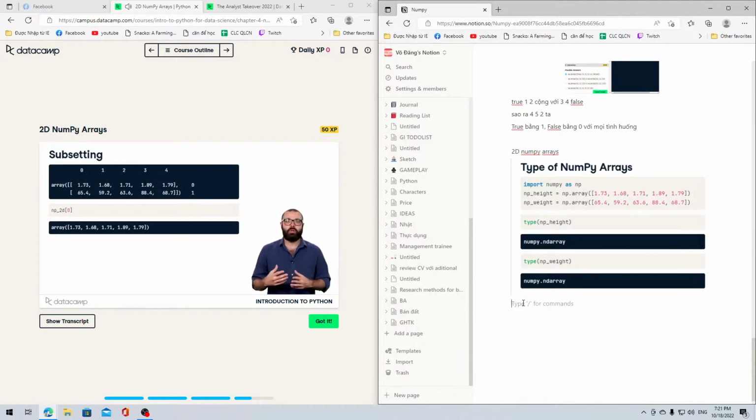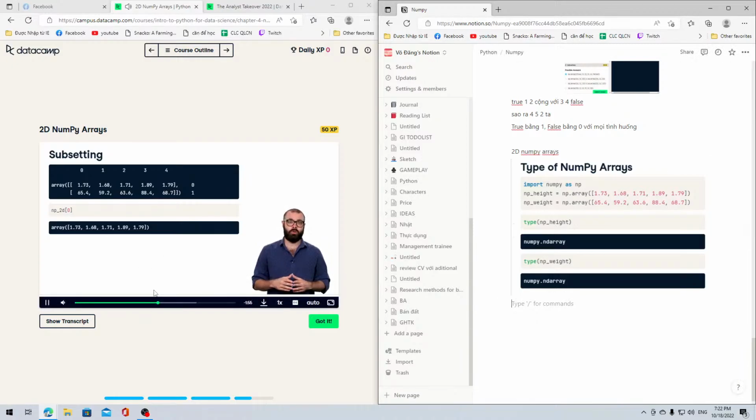You can think of the 2D NumPy arrays as an improved list of lists. You can perform calculations on the arrays, as I showed before, and you can do more advanced ways of subsetting. Suppose you want the first row.